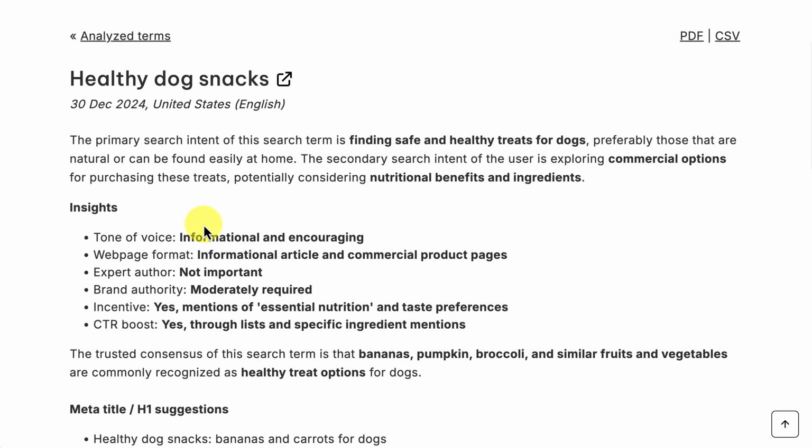So let's look at this one as an example. The primary search intent for this specific search term is to find safe and healthy treats for dogs, preferably those that are natural and can be found easily at home. This is already a really interesting insight. The secondary search intent is to explore commercial options for purchasing these treats. So if we do not have anything at home, which treats can we purchase from the internet? Potentially considering nutritional benefits and ingredients.